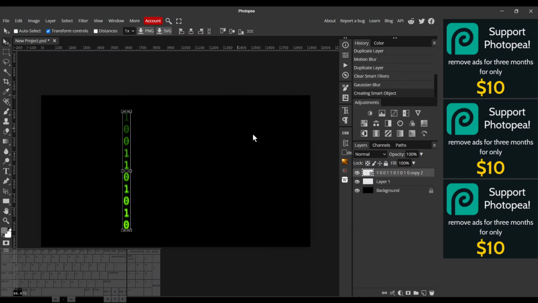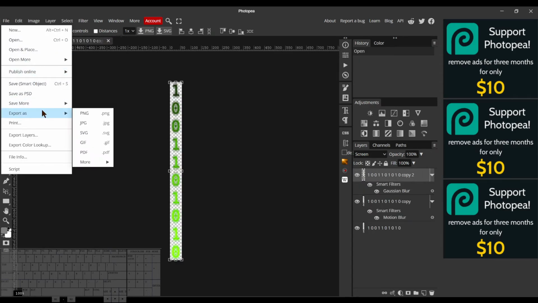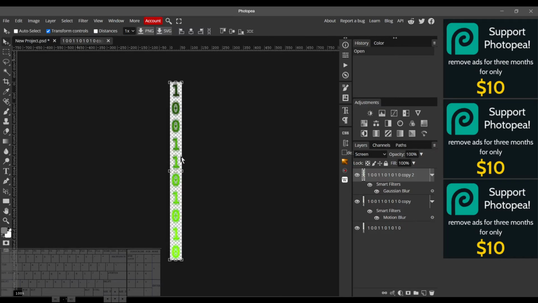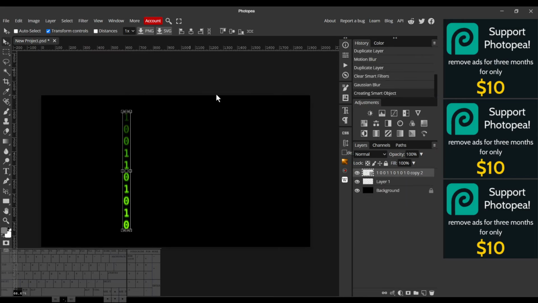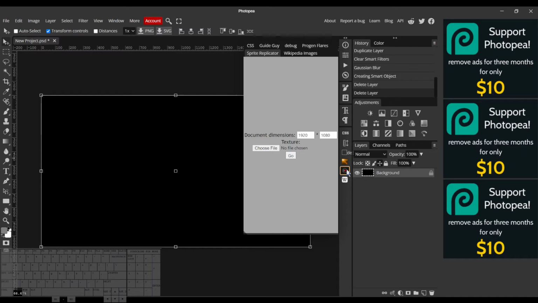Alright, I'll take all of these layers and then convert it into one smart object. The reason I'm doing this is so that now I can open this smart object. I can actually export this document as its own image. This is what I'm going to be using for my texture for Sprite Replicator. Right, delete both of those layers. We're not going to need them anymore.